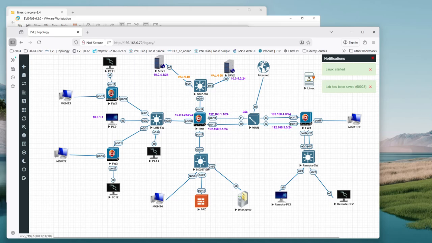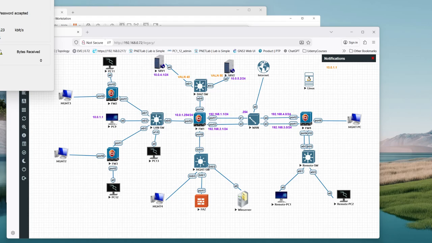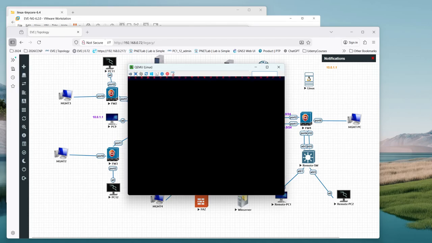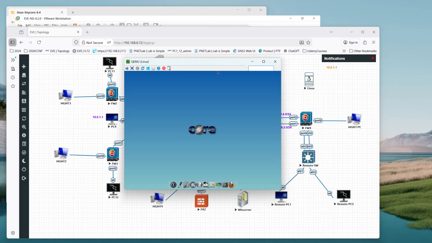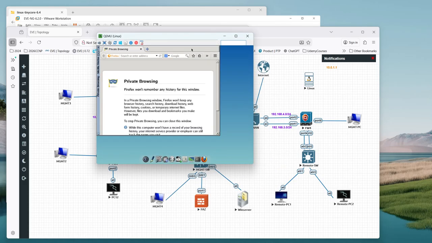Yeah, click. Wow, this works. Beautiful. Yeah, everything looks good.